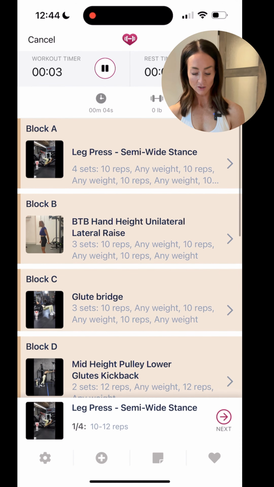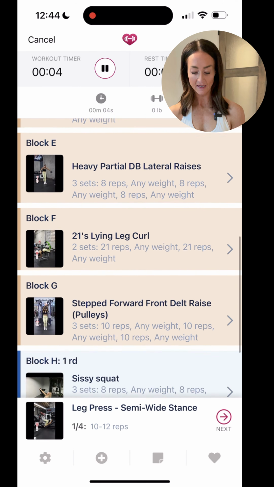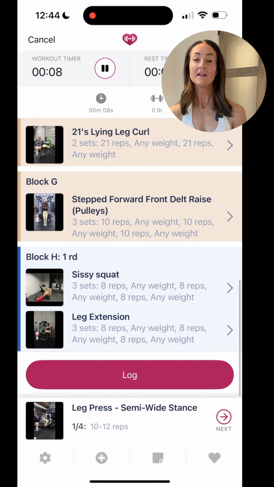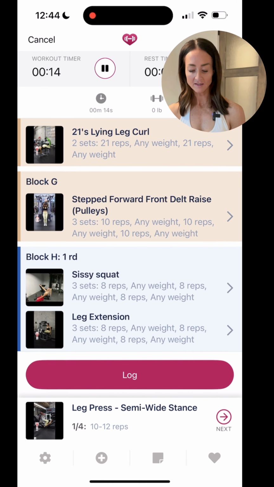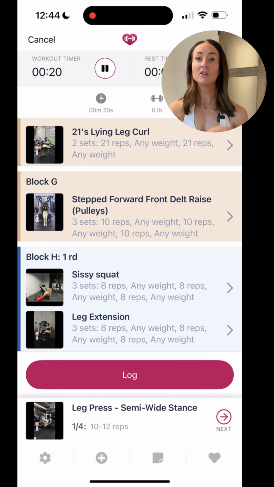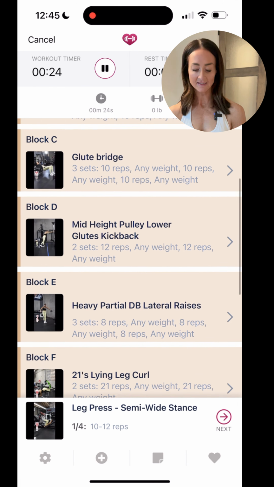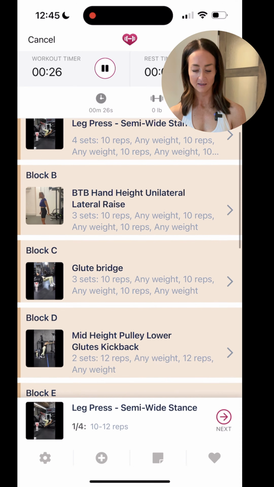Now I want you to notice that at the very bottom we have 2 exercises that are in blue. That means those are supersetted, meaning that you will start with the sissy squat, and then if it has some rest period, you'll follow it, and then you'll move to the leg press. And then you'll start the rotation over again. So that's what that means. The straight sets are in more of this tan color.